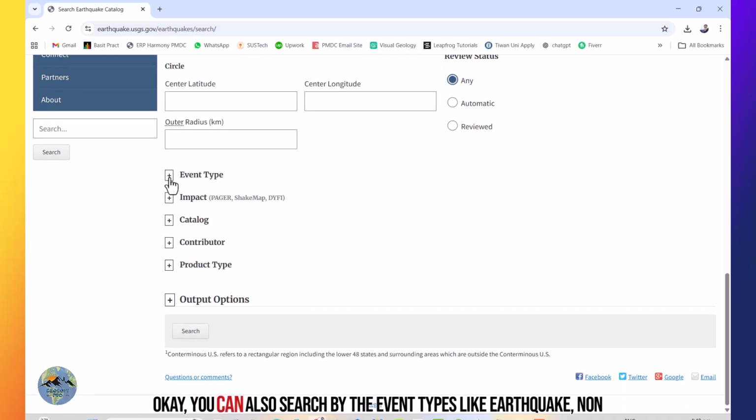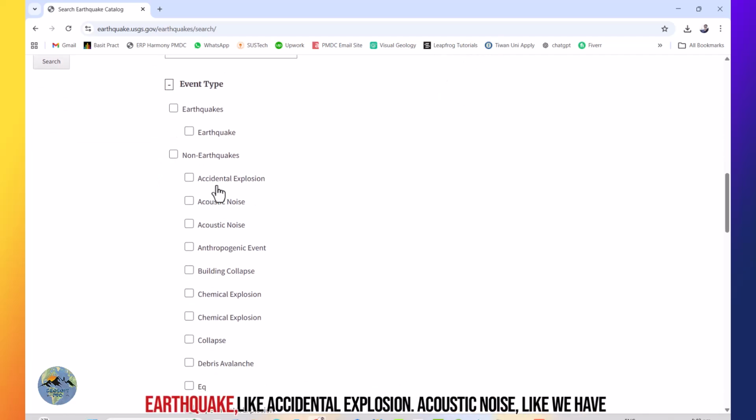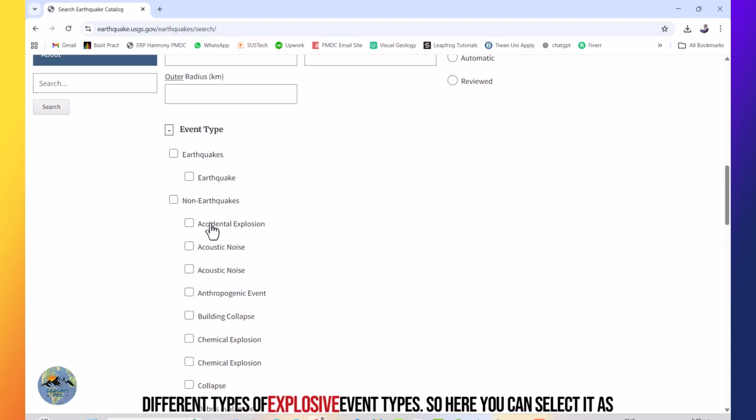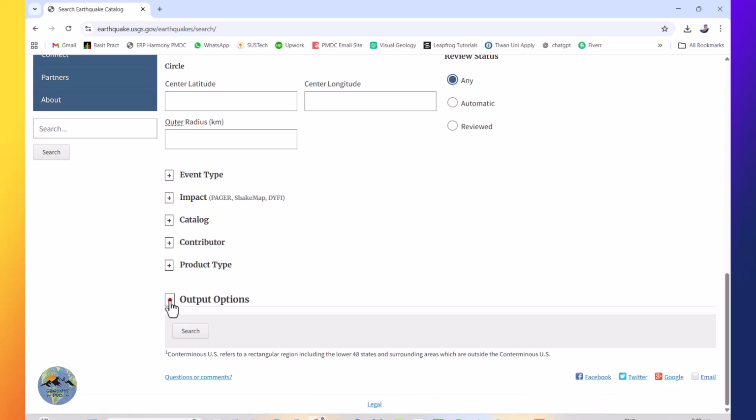You can also search by the event types like earthquake, non-earthquake like accidental explosion, acoustic noise. We have different types of explosive event types, so here you can select that as well, like impact, catalog, contributors, product type. Now I will come to the output option.